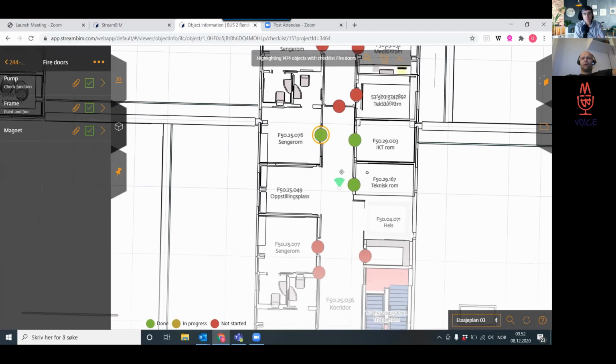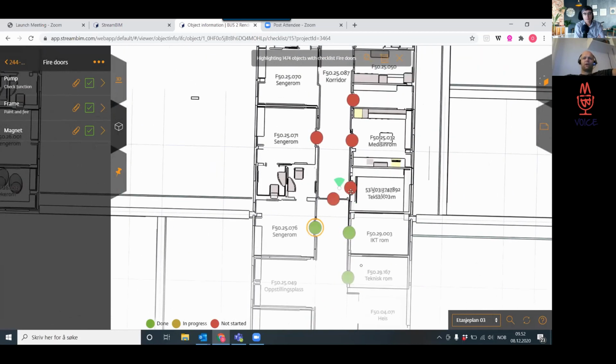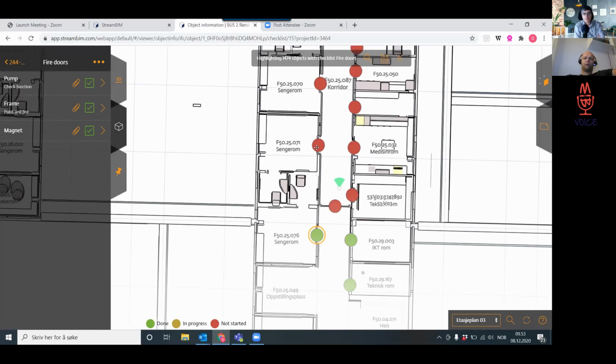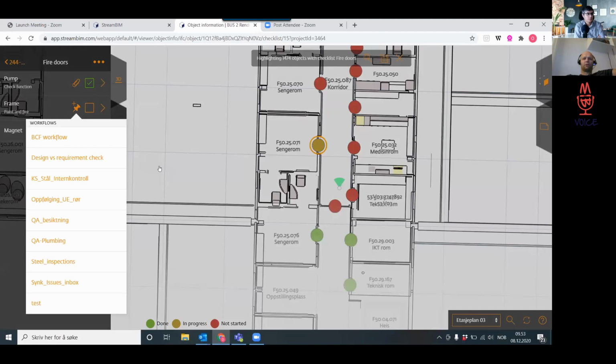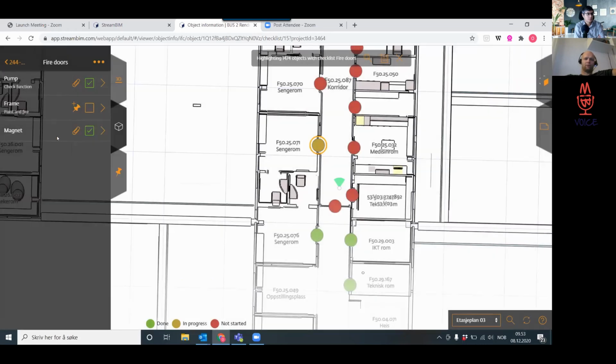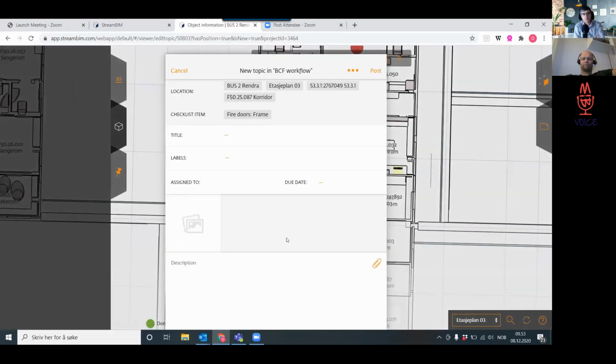And this is also connected to the issue management system. So if this door here, there's a problem with the frame here, the pump is okay, the magnet is okay, but the frame has an issue. So then you can create an issue in, let's just use the BCF workflow right now.